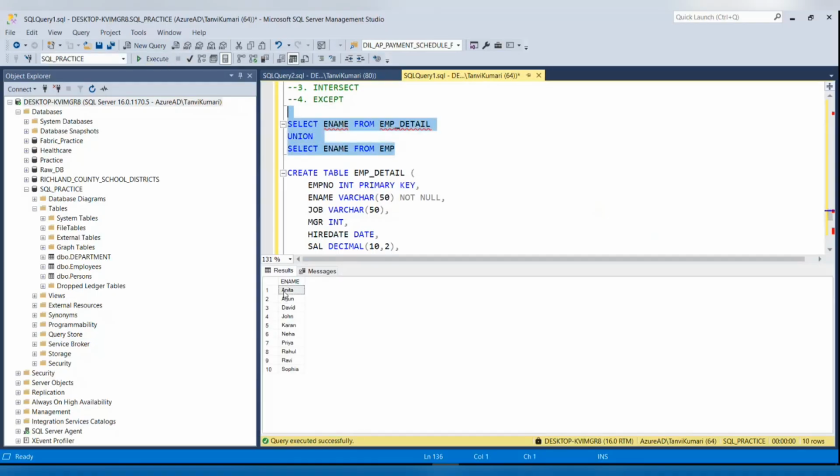it eliminates them. If first I look in the employee detail table, the name has Anita, and again in the employee table it has Anita, it won't select that value. I hope you got my point. So similarly, it will look in the employee detail table, the employee name has Karan, and again it will look in the employee table, and if it has Karan, it won't select that Karan from the employee. It will only select the unique records from both the tables.